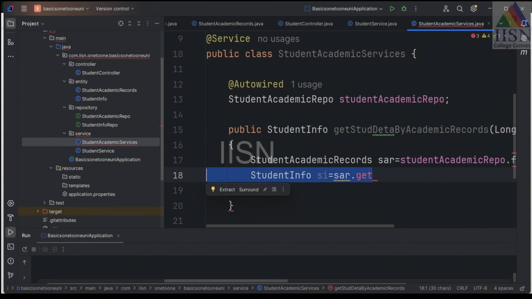StudentInfo SI equal to SAR dot, sorry, it keeps on telling SI. Why? Okay. So here we have the getter and setter, right? So here we are having the getter and setter, so we need to remove it.